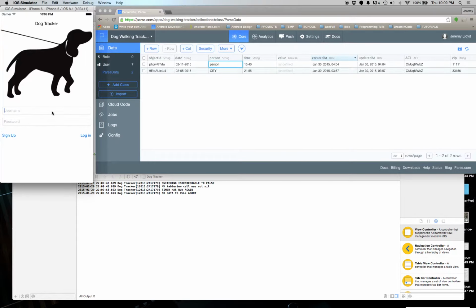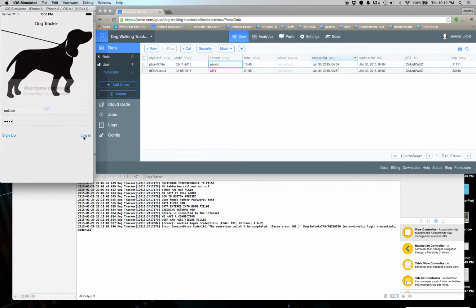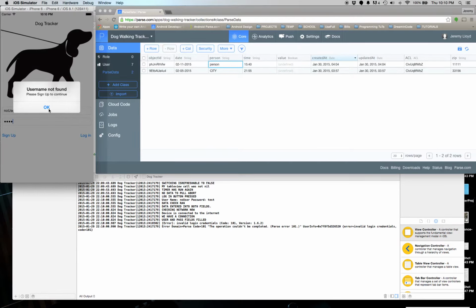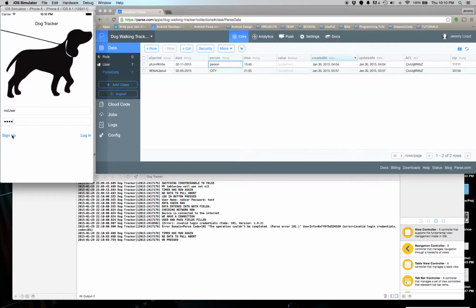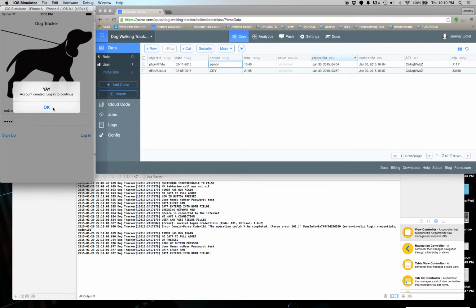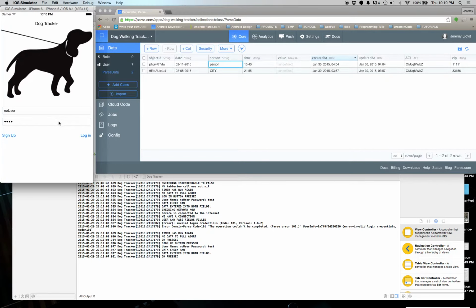So we can see here if you are not a user and we try to sign in, it will go ahead and tell you that there's no user found, and please sign up. And we can sign up just as easily as we could with the Android application. And then we hit login.